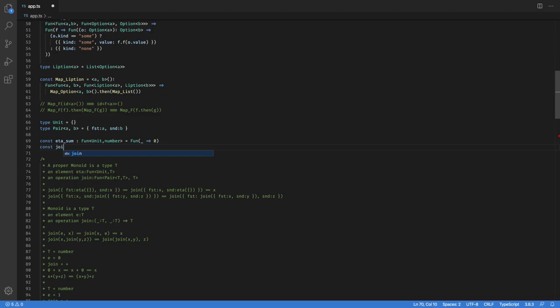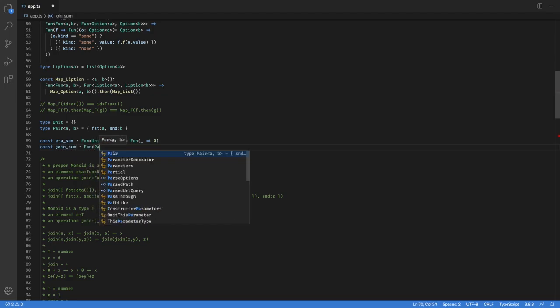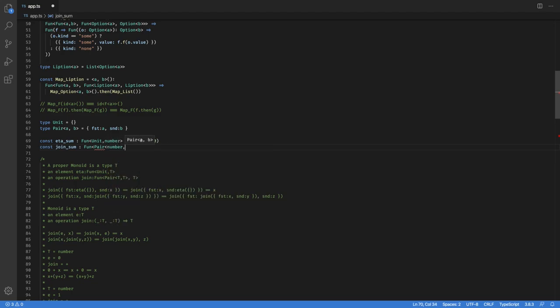And then we have that join sum. Well, it takes as input a pair of number and number, and it gives us a number back. And what is this? Takes as input the pair. I will call it xy, so both x and y, the arguments, and then we simply return xy dot first plus xy dot second, and that's it.